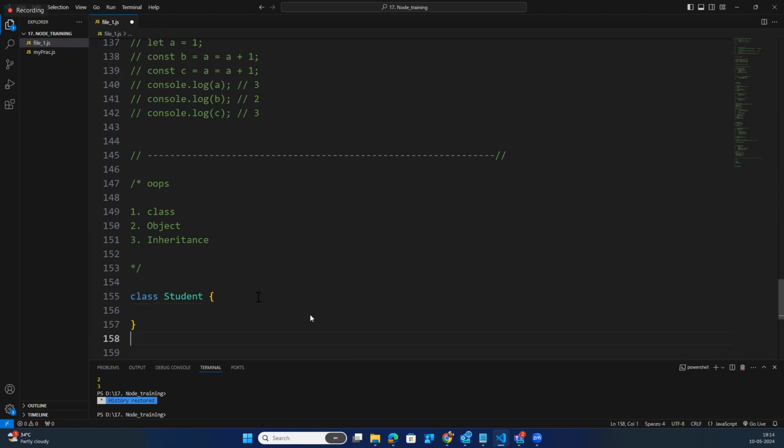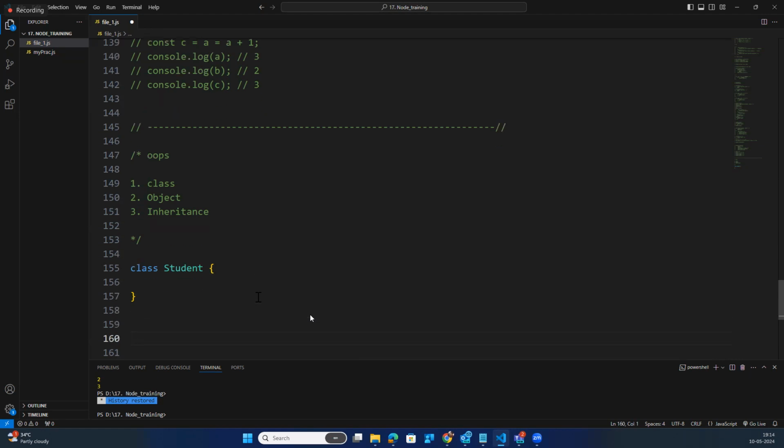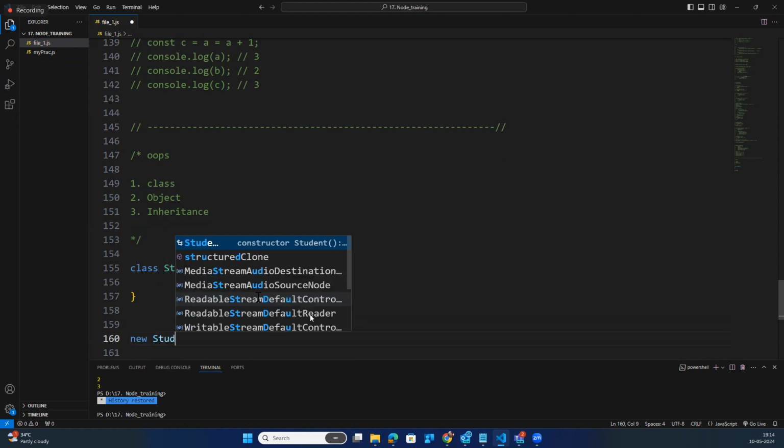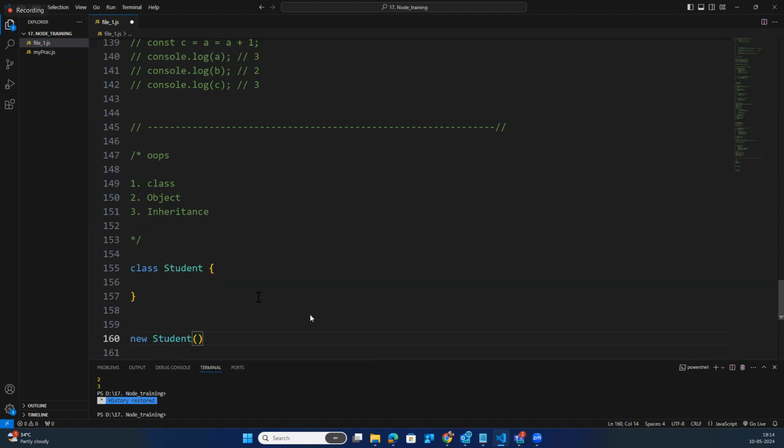And then if you want to create any class, definitely you need to use the new keyword. New Student. This is the way we create an object of a class. So for now, what I will do is let s equals new Student.